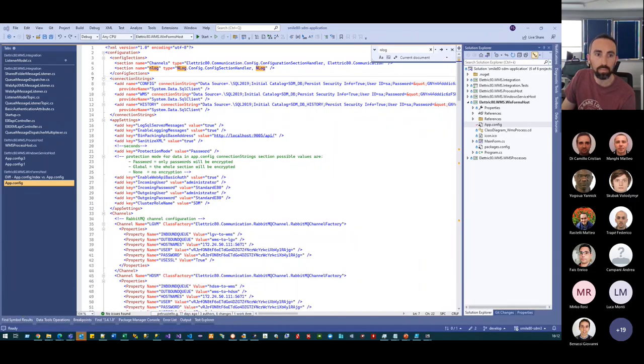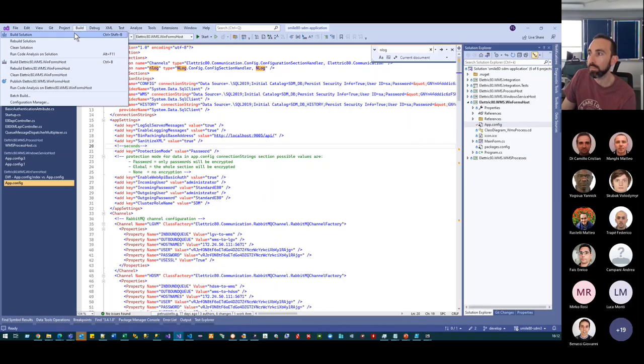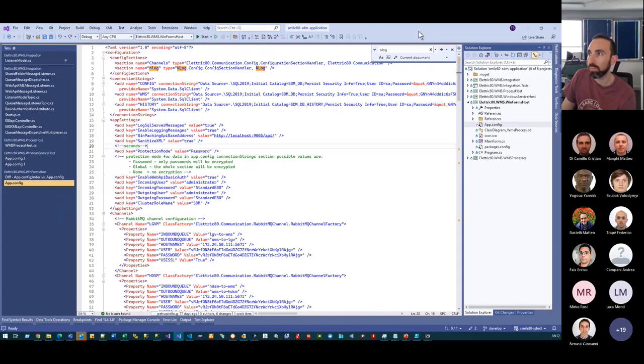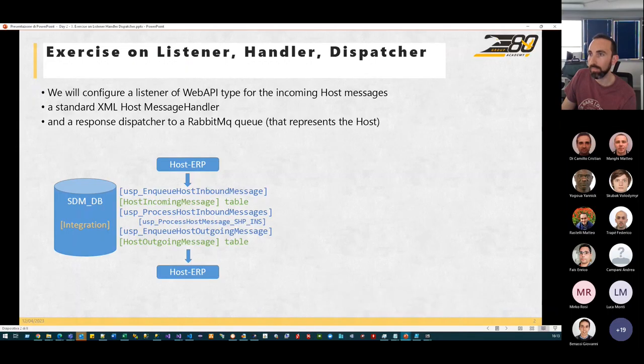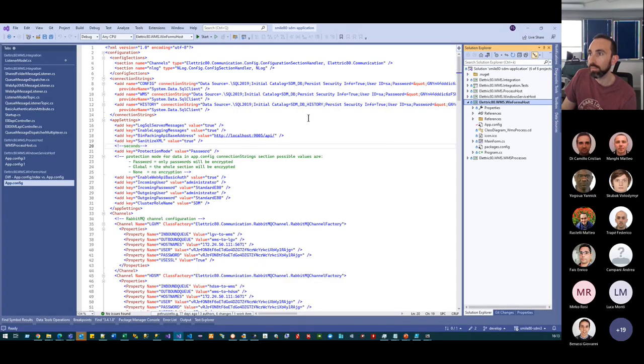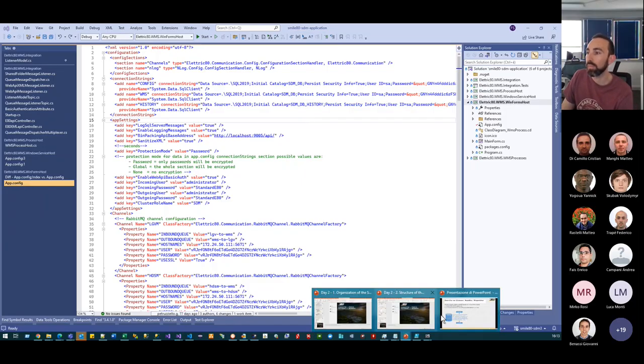Who already has downloaded, you can get from the email you received an hour ago from Enrico the files. In the file Smile80 training module 2.zip, in the subfolder of day 2 exercise SDM config, you can get the content of the app config, and you can copy it and replace it in the app config on the project Electric80 WMS WinForms host.